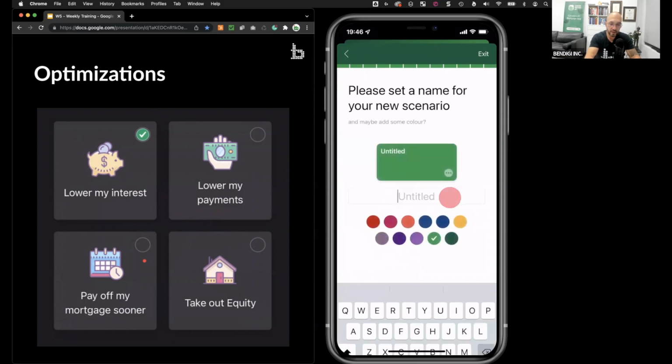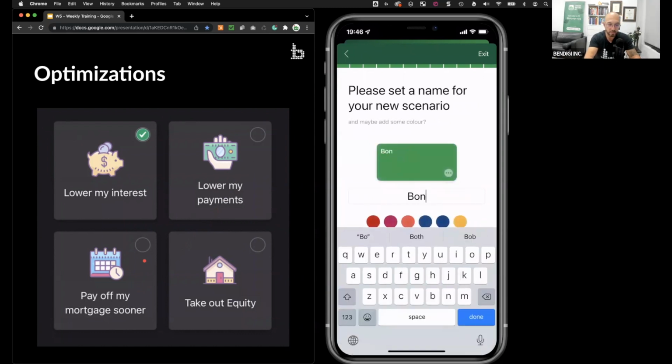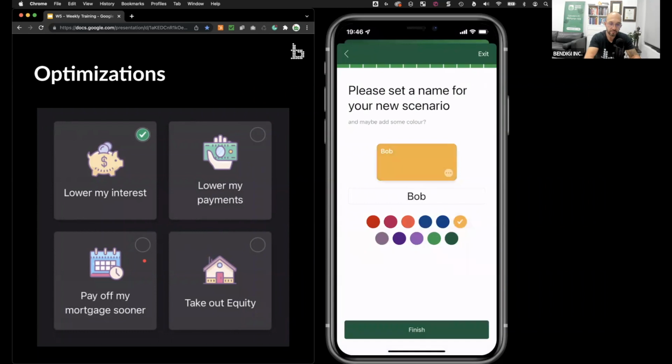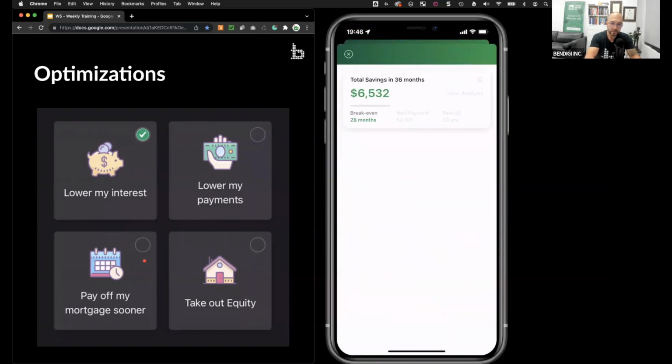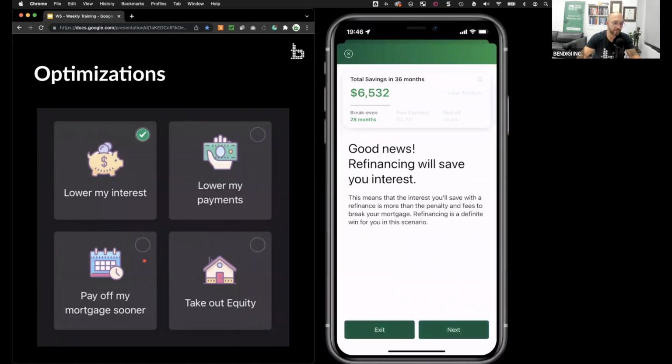and choose a name for the scenario. We're going to use Bob, of course, and pick a nice color for him. Yellow. Tap on finish. And great news. Your refinance will save you interest, about 6,532. That's absolutely amazing. So this is what we would call a walkthrough.